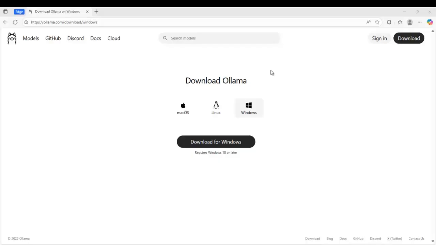As you can see, when you search on Google "download Ollama", you will get this particular link first. So you can download Ollama based on your operating system. In my case, I have downloaded it for Windows because I am using Windows. Using Ollama, we can work with large language models locally on our machine without depending on cloud services.